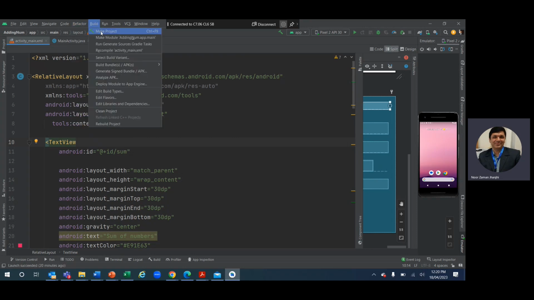Then this is build. You can see Control F9. If you want to make a project, that will only make the project, not run it. For running, Control F10. By default, the F9 function is there, so it will compile first and then run for you.